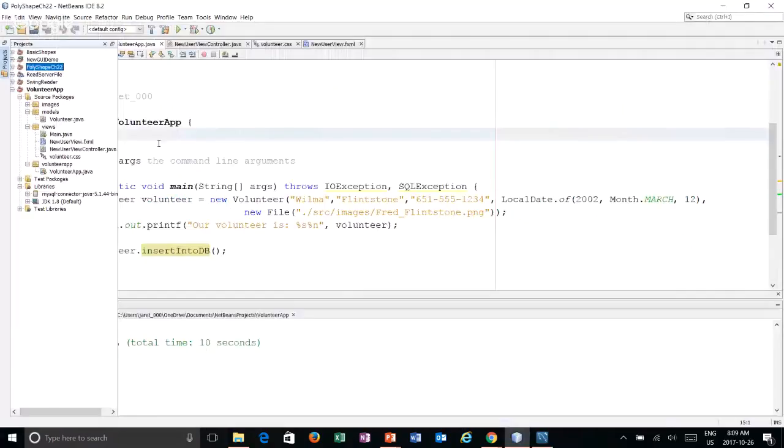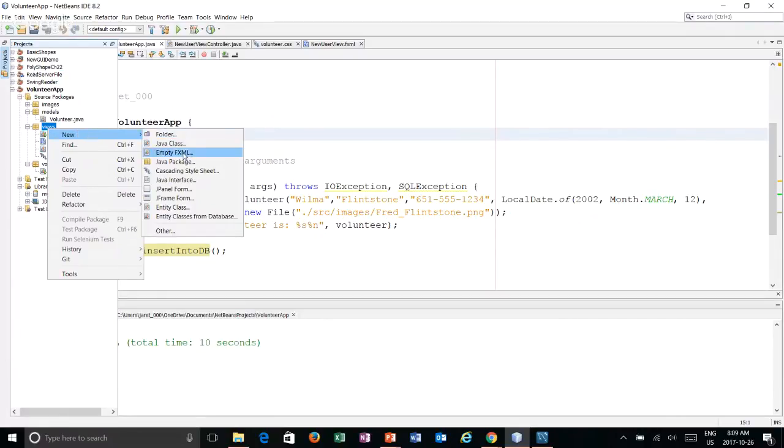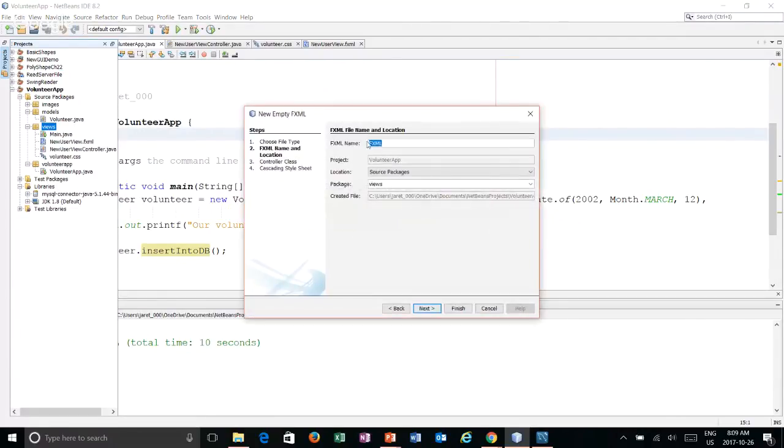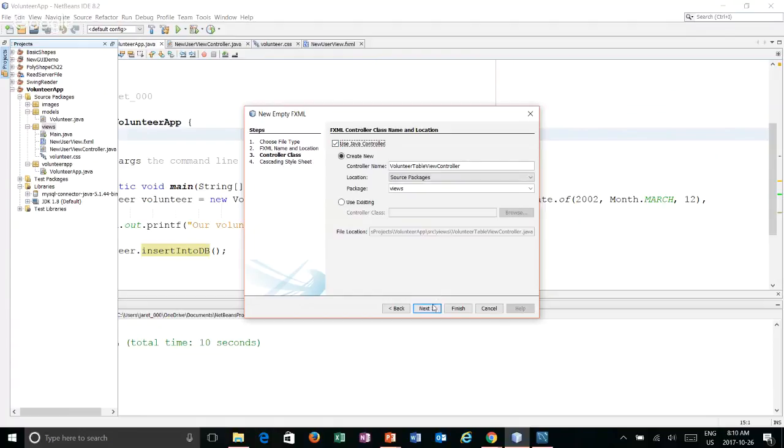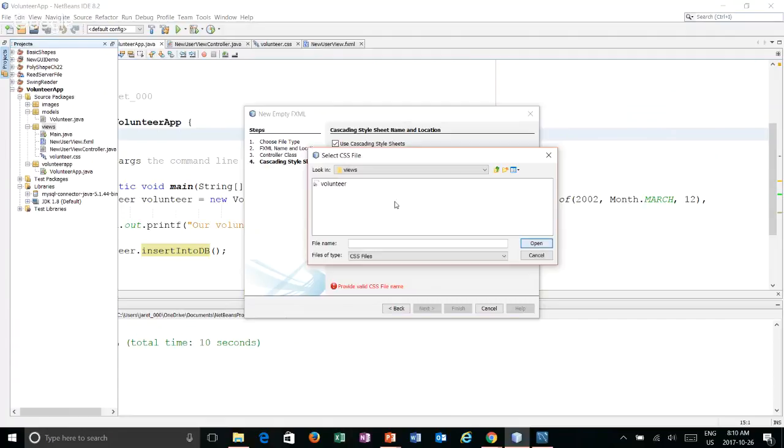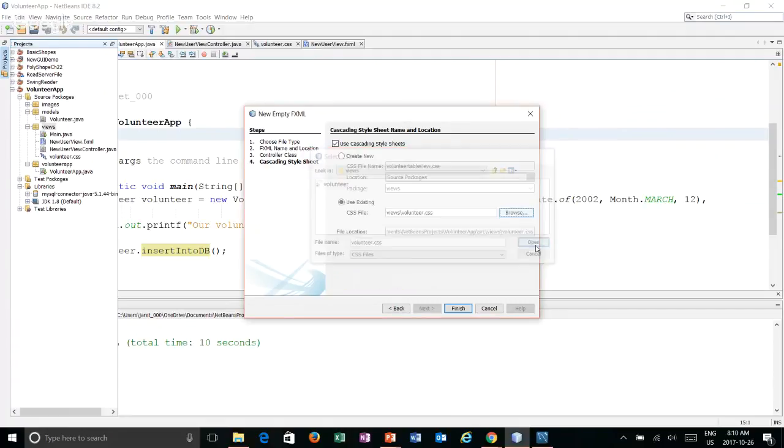So to do that, we're going to go back into NetBeans here, and under our views section, we're going to create a new view. So empty FXML, and this one we'll call volunteer table view. We use a Java controller, and we'll use a cascading style sheet, but we'll use an existing one. Although we haven't really put anything into this yet, we'll just connect them all up so that at some point later, if we want to style this globally, we can. I'll hit finish.